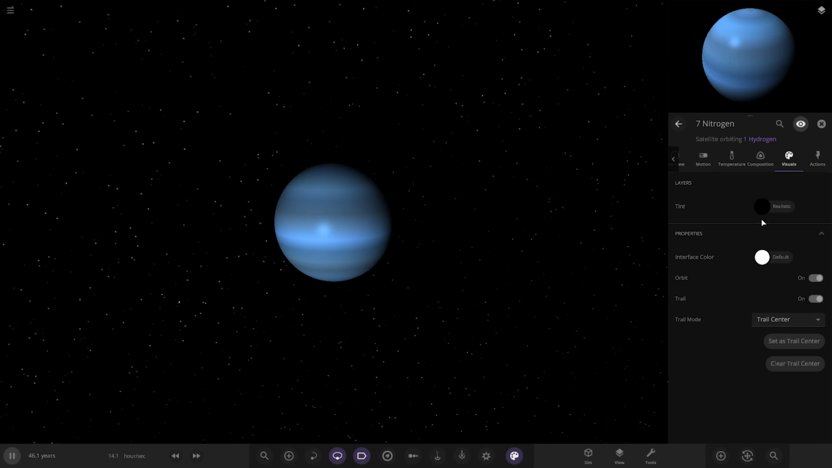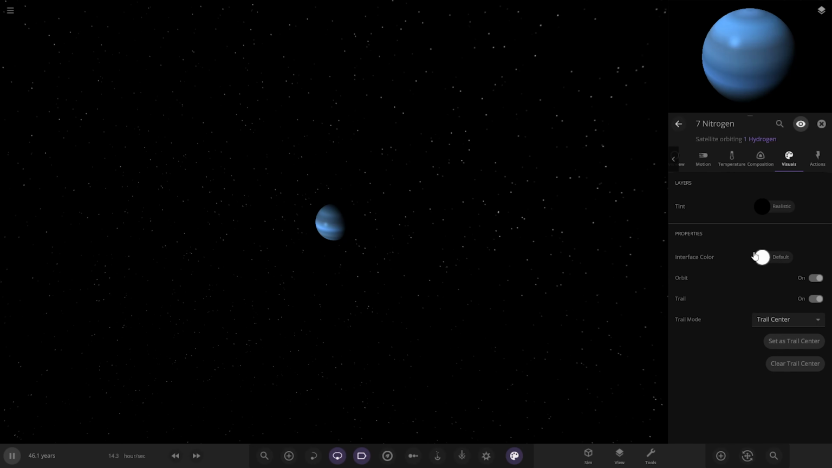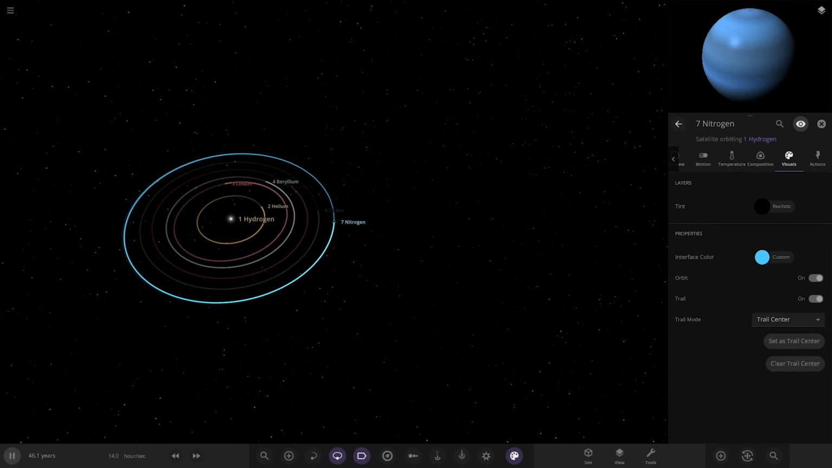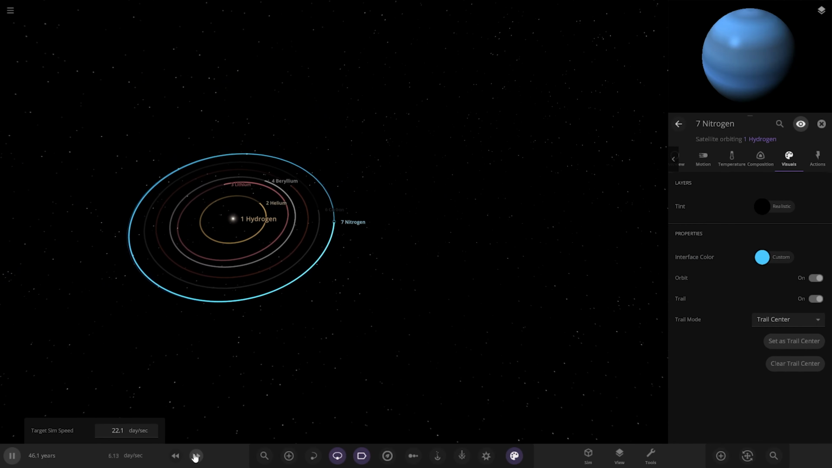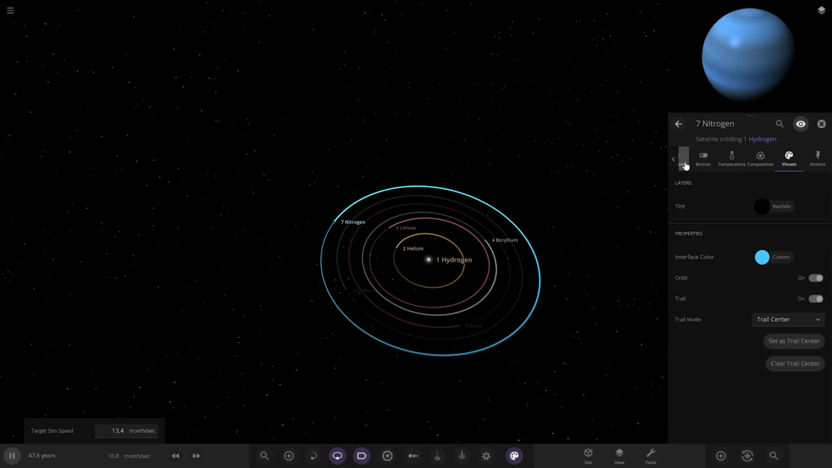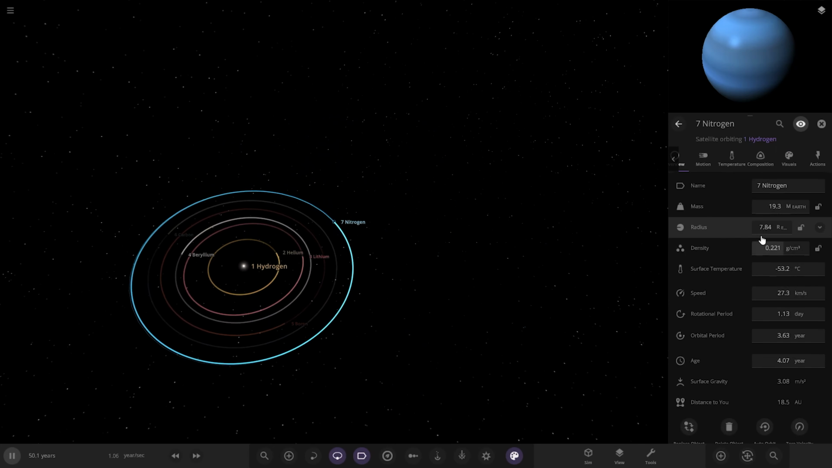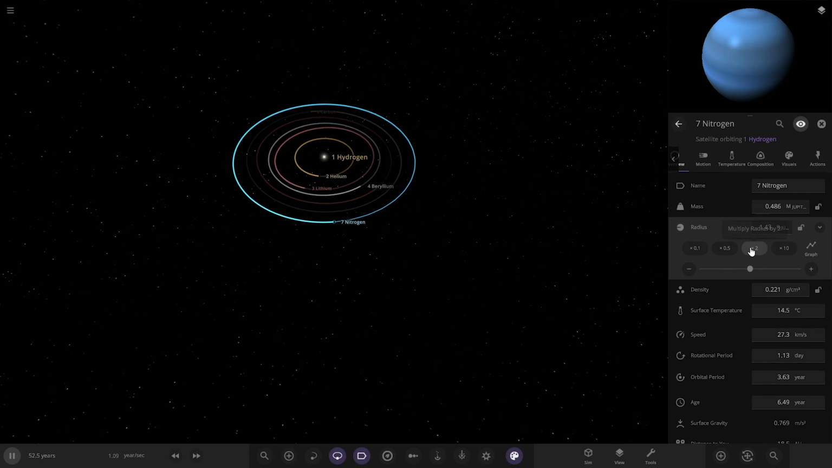Looking good. I don't really want to customize the color of it, so I will leave it alone. Give it a nice shade of blue to go with it. There you go, check that out. So let's just make sure the system is running nicely. Looking good. A little bigger in the radius, why not?